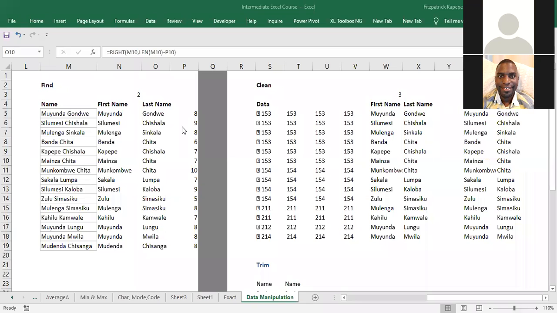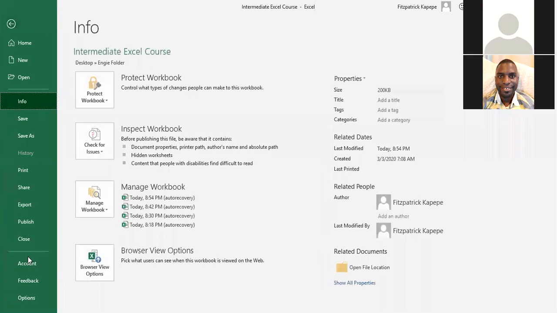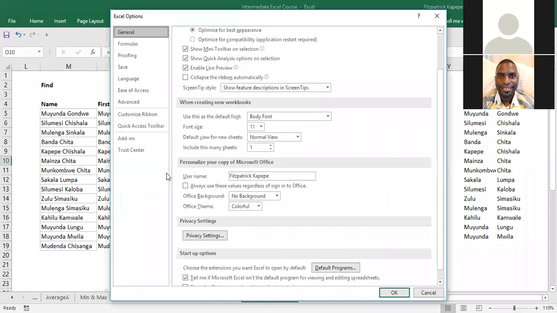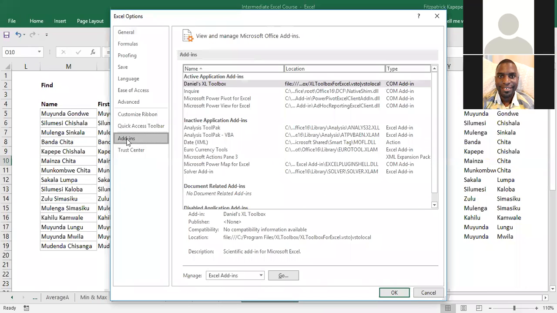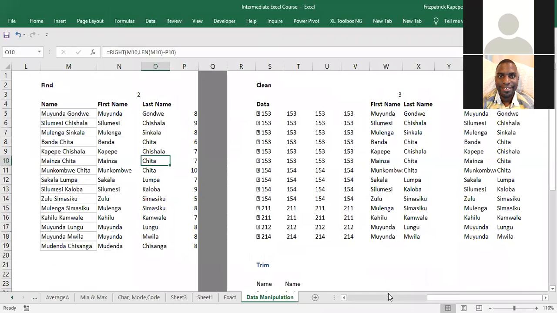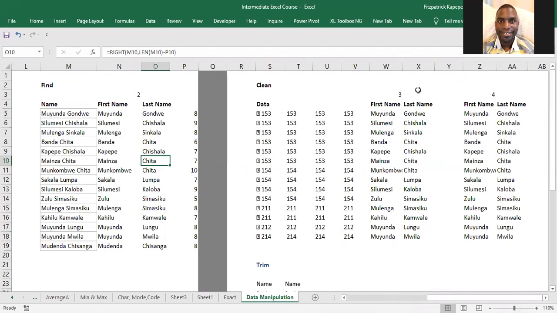So let me go to where you are: Options, Add-ins. Press on COM Add-ins, press OK. Have you pressed it? What does COM mean? I just see some abbreviation.